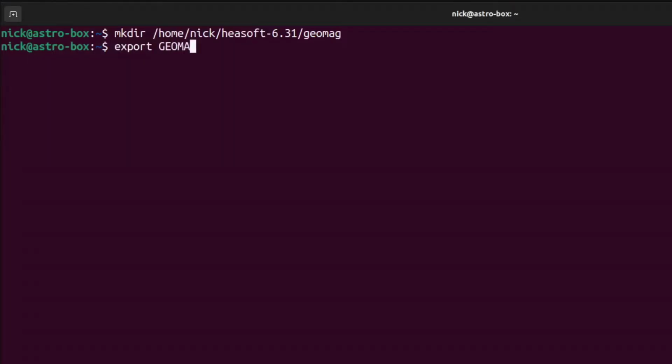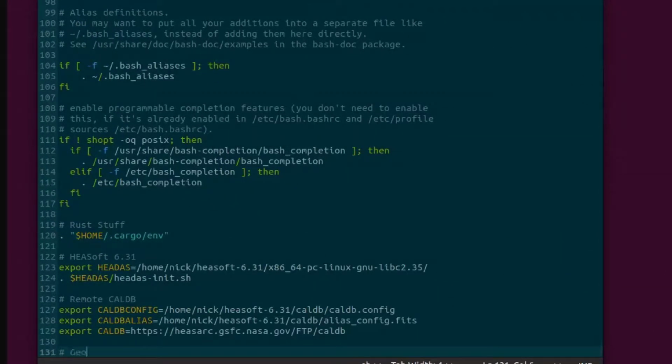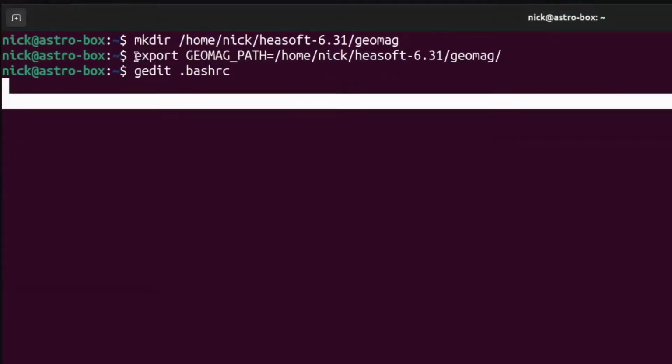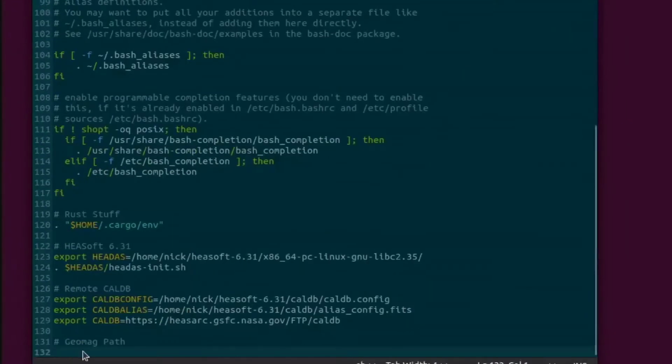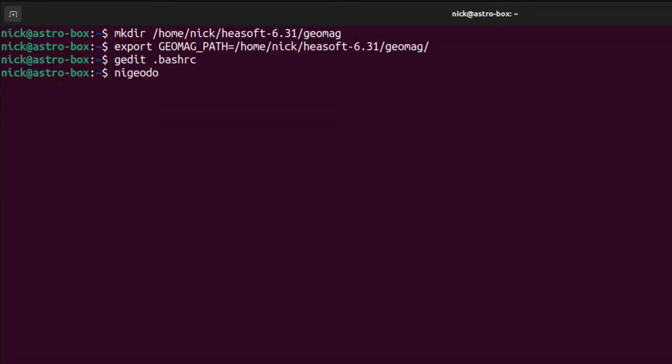In reality, you can make this anything you want, but I think a dedicated geomag path in the HESOFT directory is appropriate. Then we are just exporting this geomag path. It's GEOMAG_PATH in all caps, and that's the path to the geomagnetic directory I just created. Then we're just going to add that to our bashrc, and you're going to want to do all of this after installing HESOFT 6.3.1, because now we need to actually access and get these geomagnetic quantities, and we're going to do that by using this ni-geodown command.